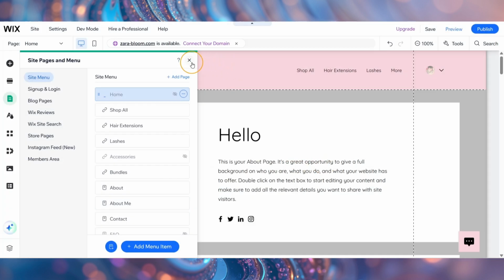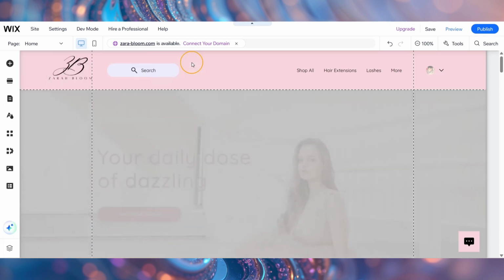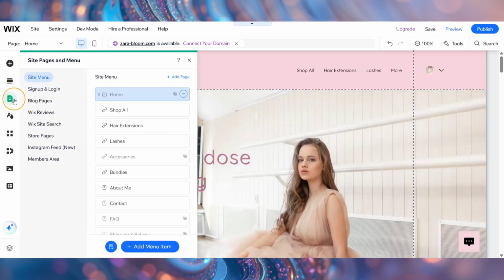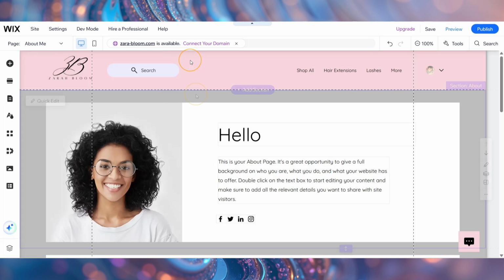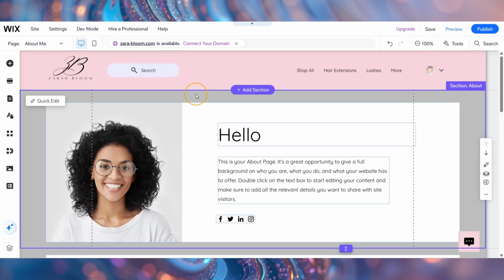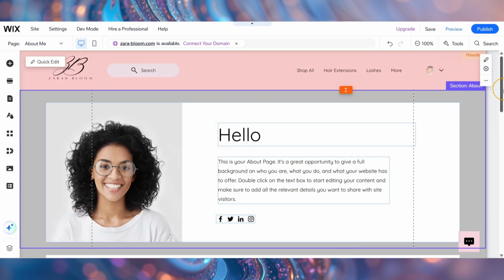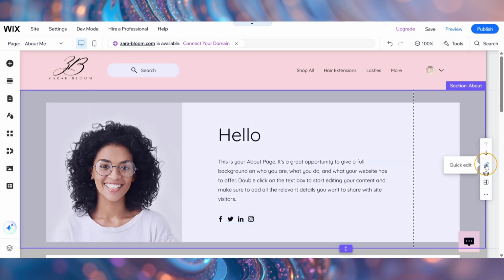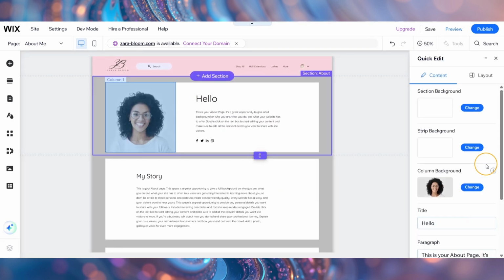All right, now we're going to work on our About Me page. Let's switch back to that page. And here we are. To easily edit the content of your About Me page, you can work on them section by section. So click on the first section to work on it, and then click on this pencil button. This is also called the Quick Edit tool. It'll open a panel on the right where you can easily edit its contents.